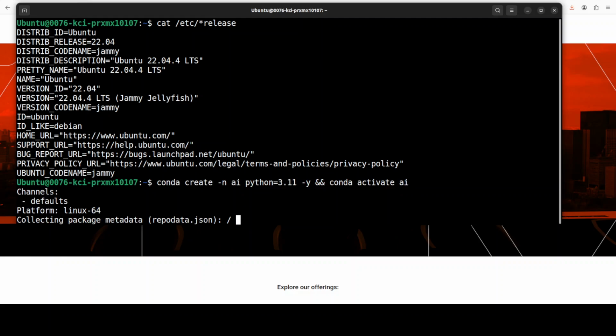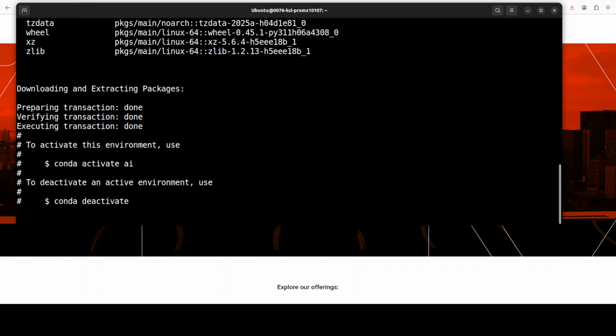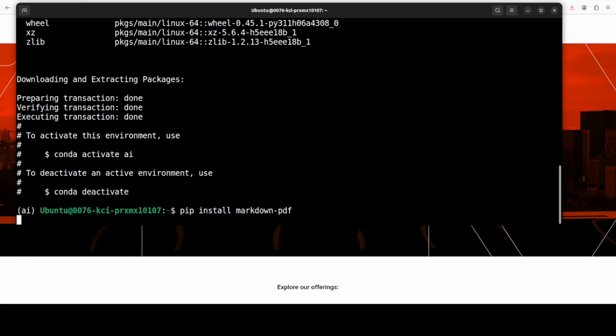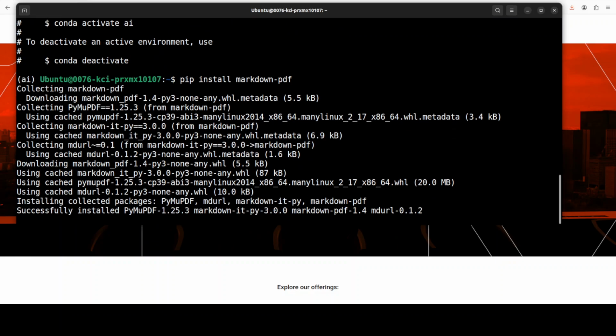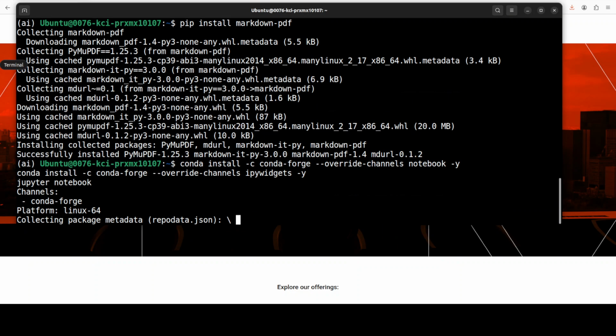Let's start by creating a virtual environment with Conda. Shouldn't take too long. And now let's install this Markdown PDF with a simple pip command. And that is quite a lightweight tool and it is already installed. Next up, let me launch my Jupyter notebook as I think it will be easier to run this tool there.